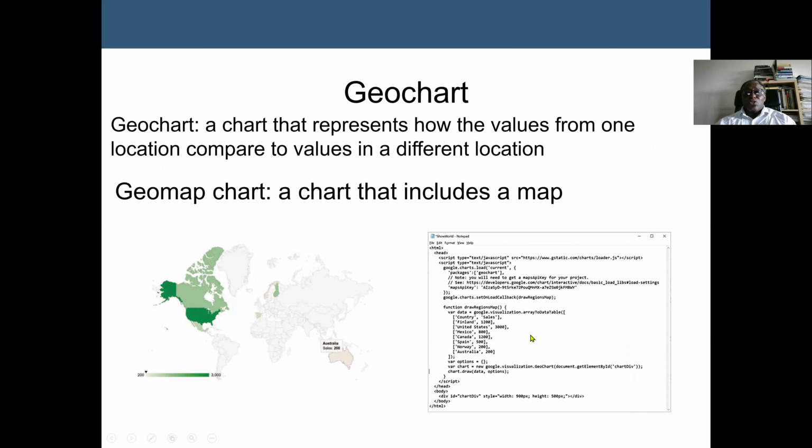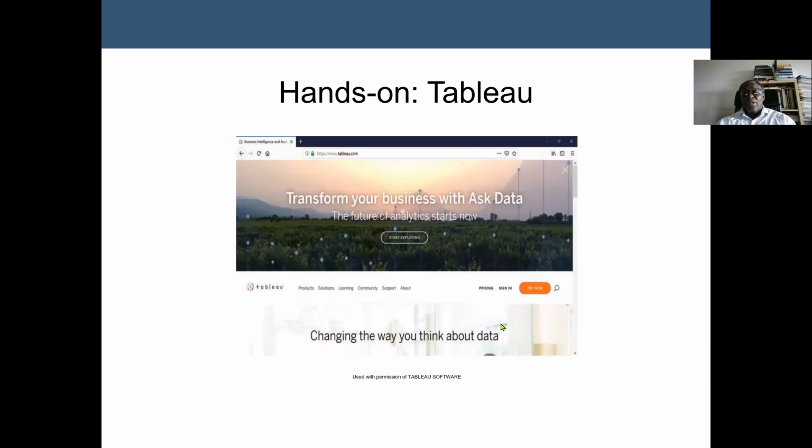GeoChart has to relate to location. So it is a chart that represents how values from one location compare to the values in different locations. Then we have Tableau, which is a very common visualization tool. This is used in many companies, and they also have a trial version, which we can try for 2 weeks or a month, and then you have to buy it.